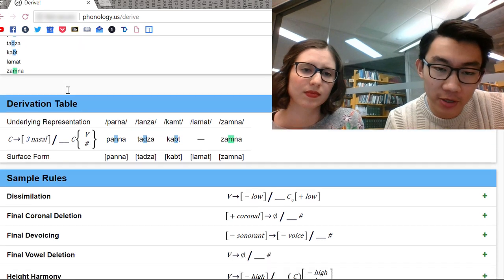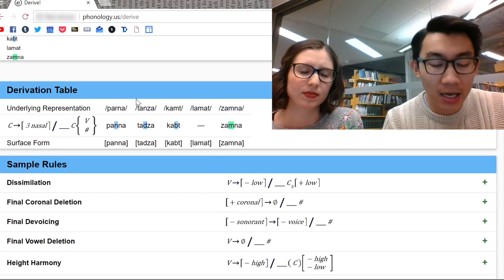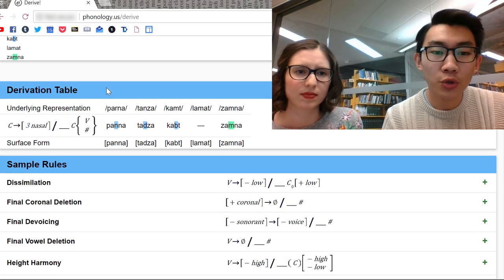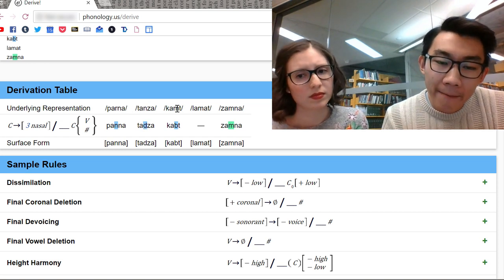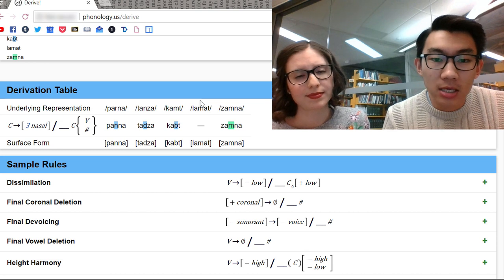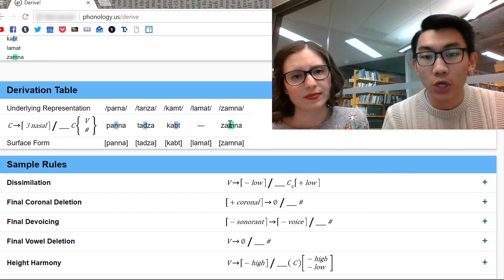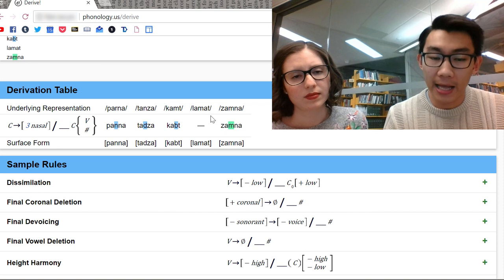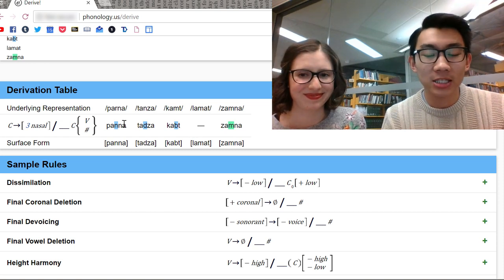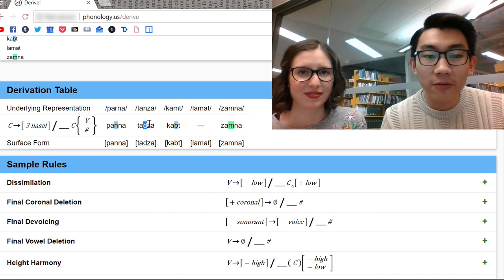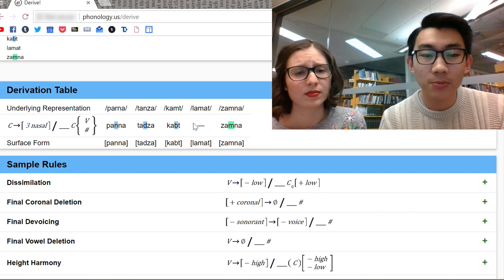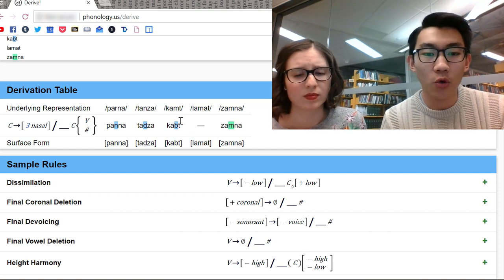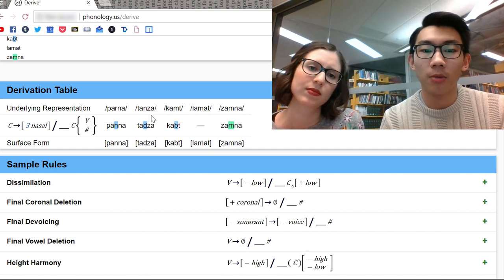If we scroll down to the derivation table, we see that indeed that is exactly what's happening. So the R is changed to N, the N is changing to D in this one, the M is changing to B in this one, and in these nothing is happening. This is a vacuously applied rule, and this is not applying at all. So as you can see in some of these examples, the changed segment differs from the original segment by more than one feature. And that's because Derive is programmed to change your feature into the closest possible segment.